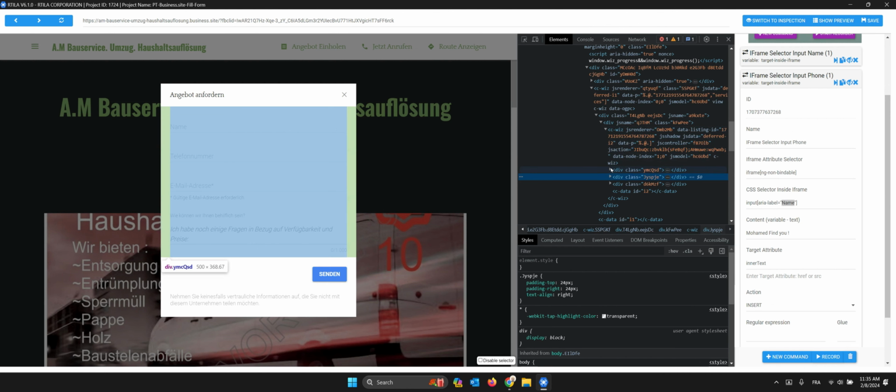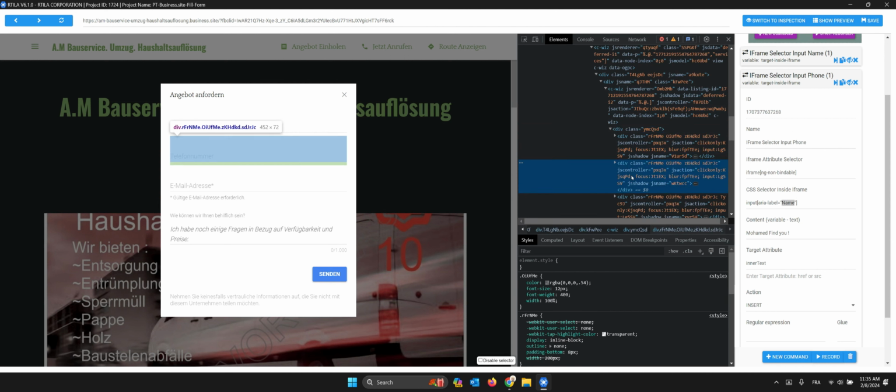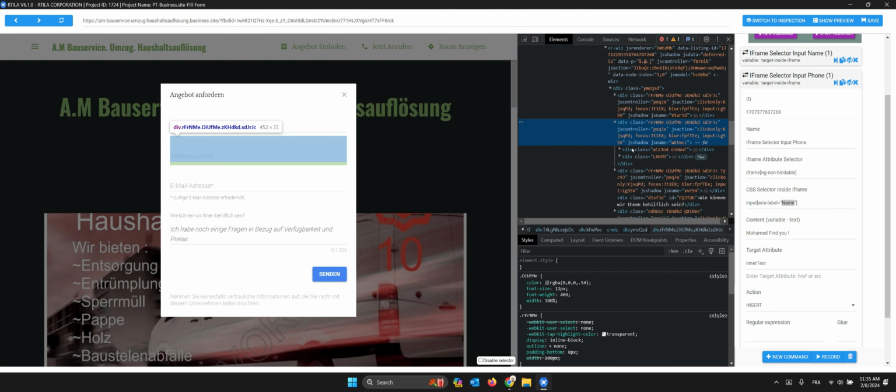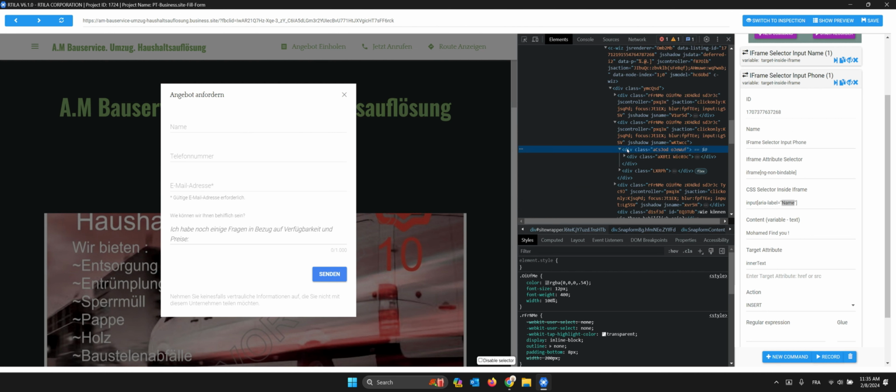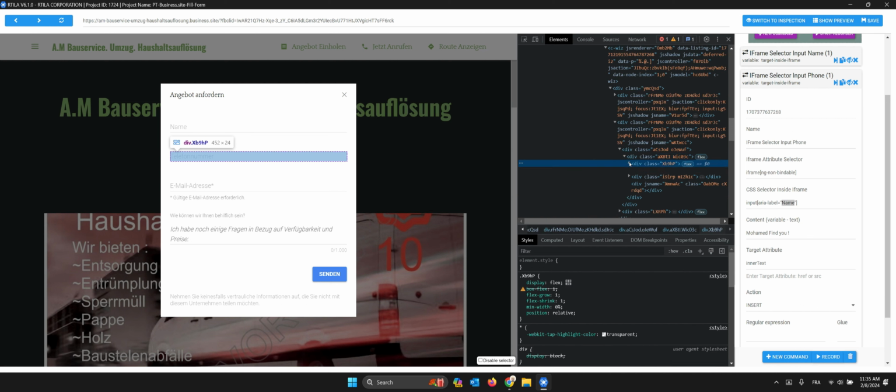See, the phone is inside this div. So let's go and catch the phone. So this was our name. This is the phone. So let's see what is the unique attribute that we can use for the phone input field. And it's not this. Is it this? Yeah, this is like the default value.